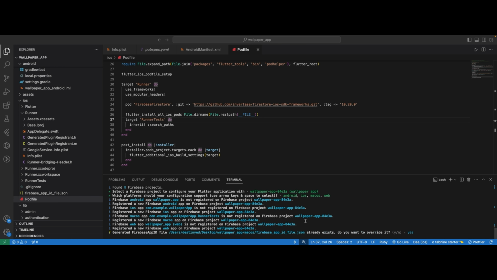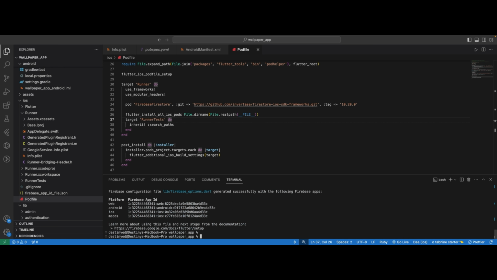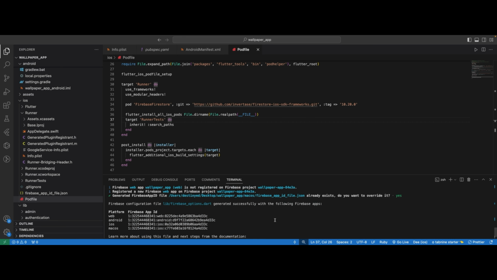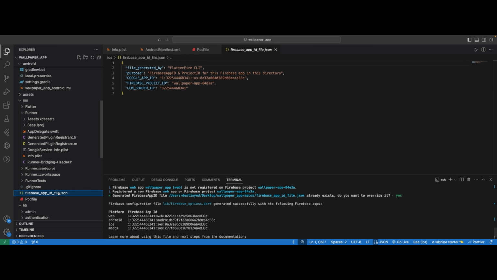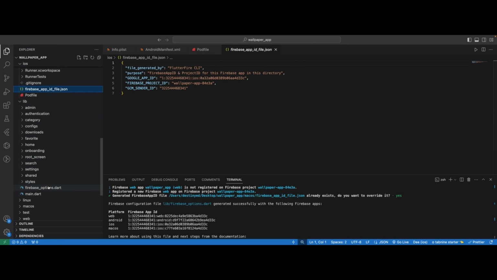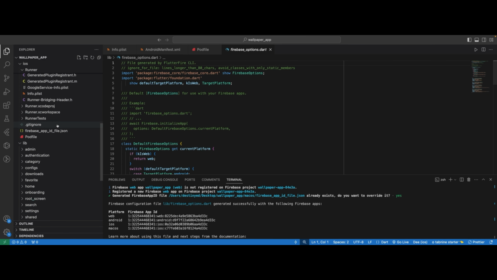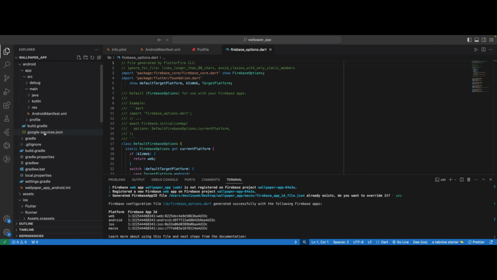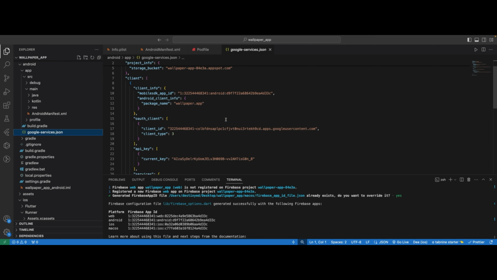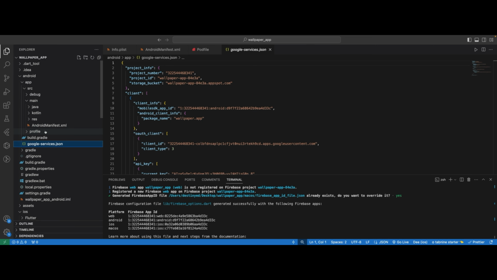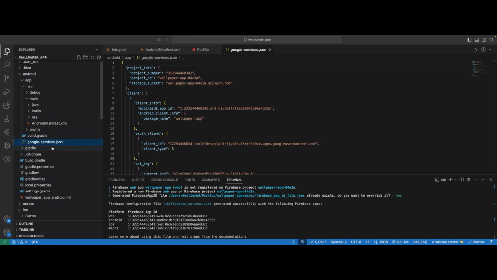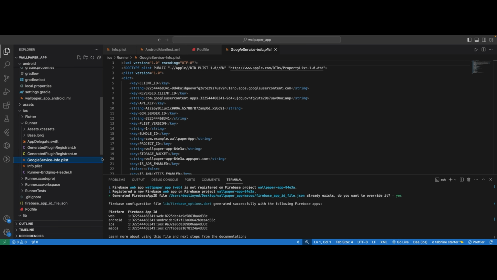All right, so we can just click yes. Once you click yes, everything will be set up, and you can see our Firebase app file has been created. We have the Firebase options created. We also have the google-services.json file created inside the Android folder, and we also have the GoogleService-Info.plist file already created.